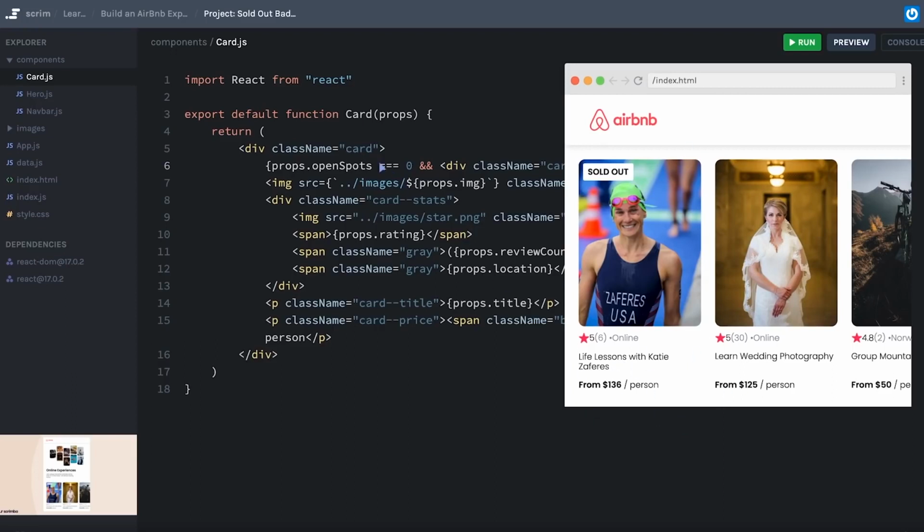Technically, because 0 is a falsy value, I could say that if not props.openspots, but that's a little less easy for me to read. And if another developer were to come see this, they might expect OpenSpots to be a Boolean. And so I'm going to keep it as triple equals 0 to be very explicit.